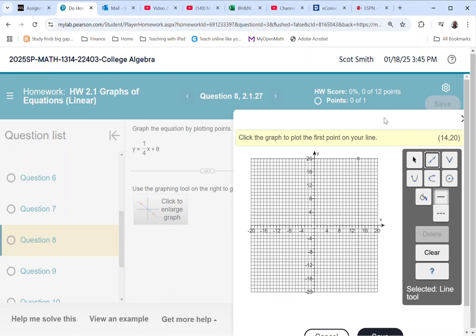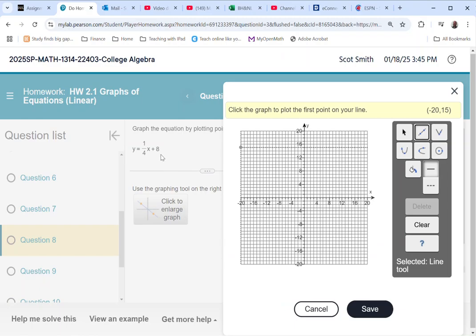Now with this problem, normally what we do is we make a table and we find 3 points, and because our denominator here in this fraction is 4, we want to choose x values like 0, 4, 8, so that way we can avoid fractions, because any multiple of 4 will cancel this 4.